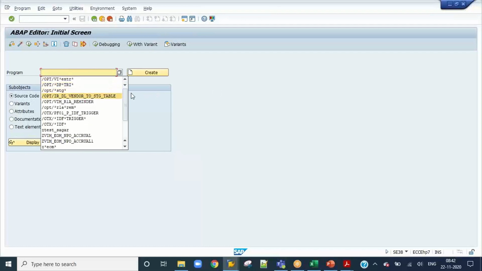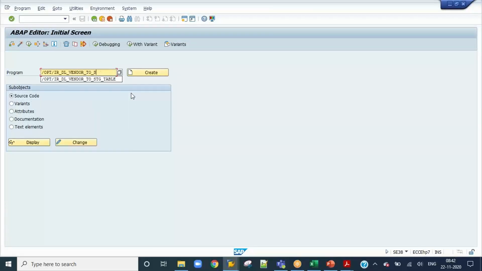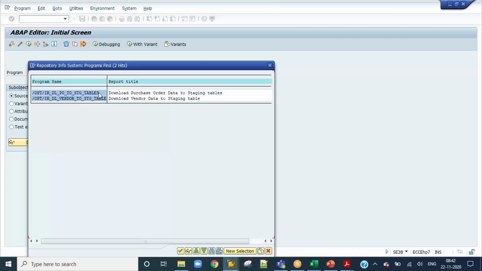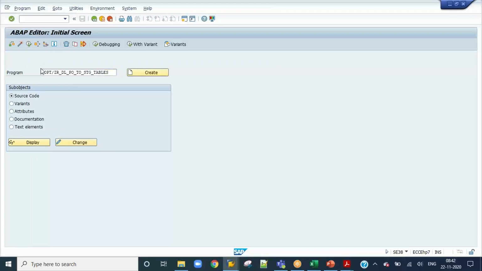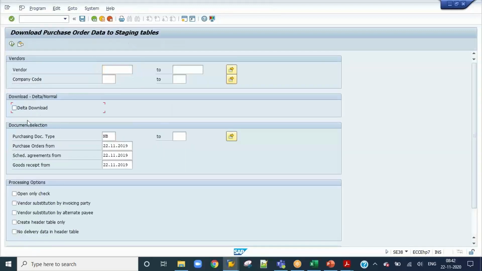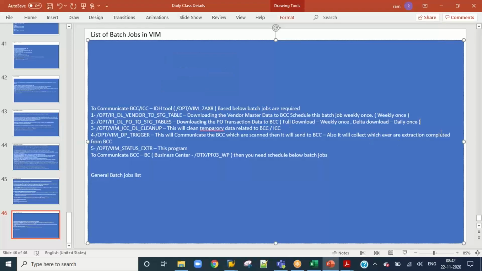If I execute without delta, you need to execute weekly. So you provide the purchase documents which are related to you, and with delta, execute daily. So two variants we need to ask.